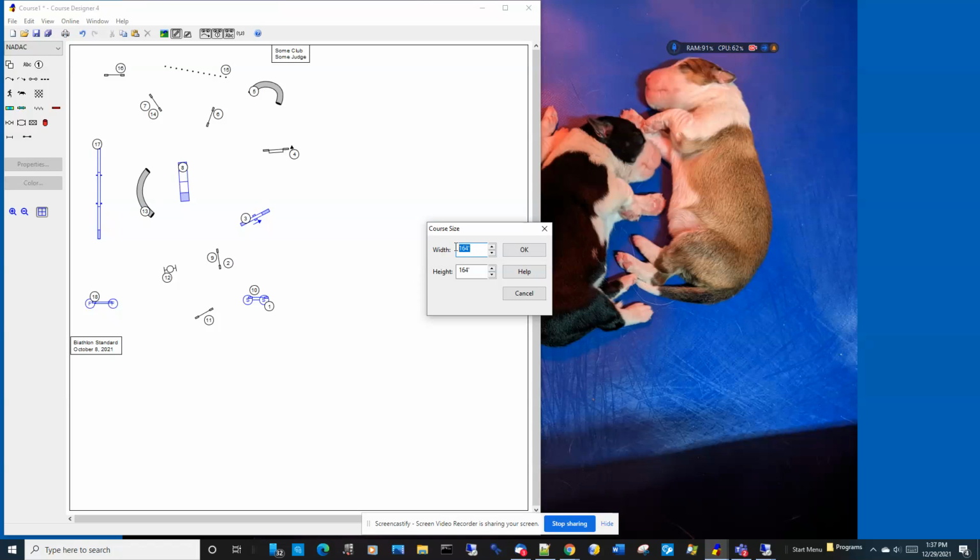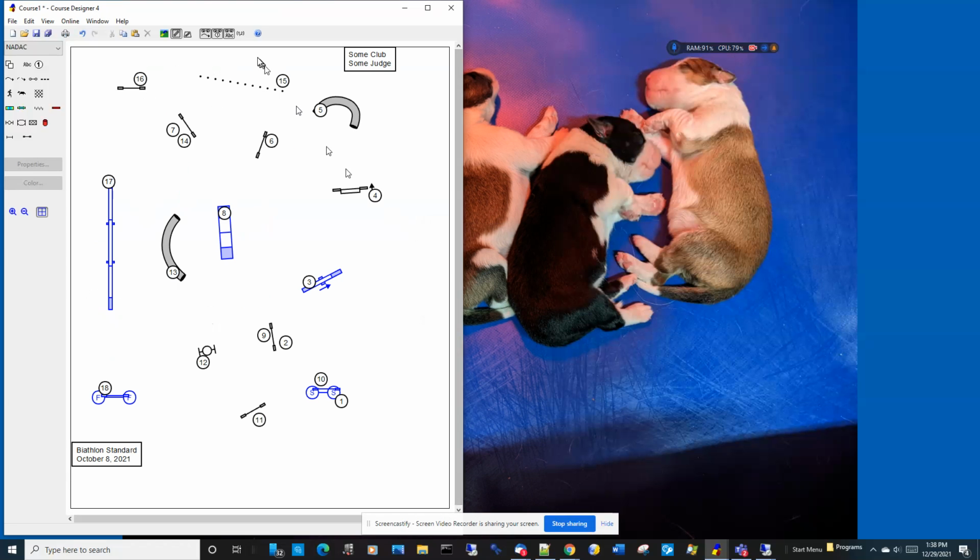So I'll size the course back down. Let's say I want to go 100 feet, maybe a height of 120 feet. Okay, that's fitting in there. Now here the problem is my text is intruding in here and I want to get it out.